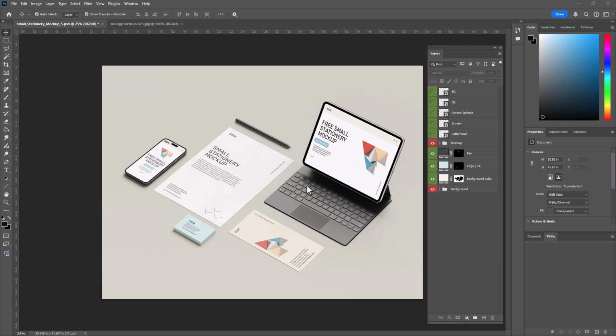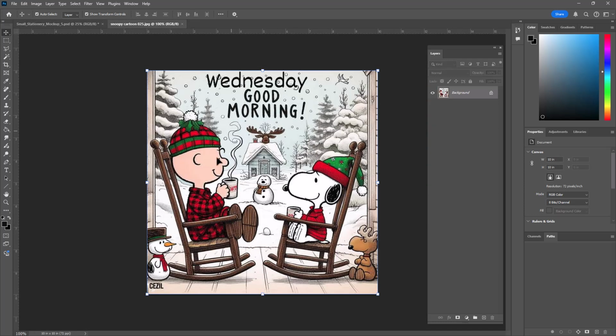Also, if you have an image, for example, that you're going to want to add to any number of these elements, then you want to have that image open in another tab in Photoshop. So I already have an image here that I'm going to add to some of the elements in the mock-up.